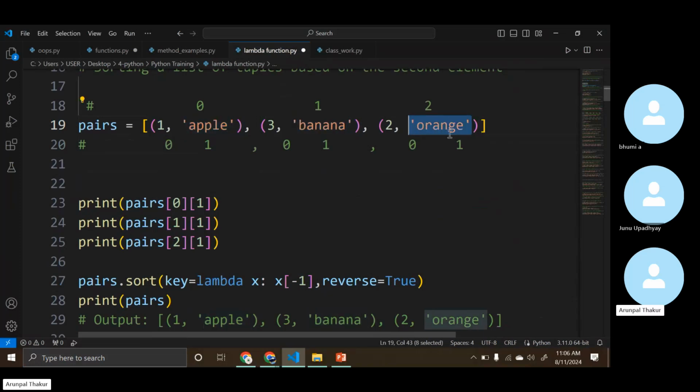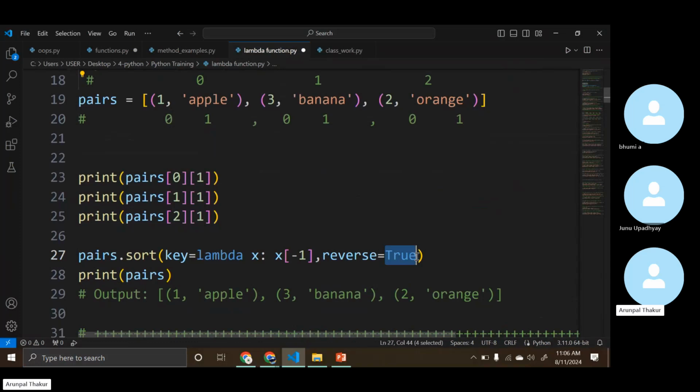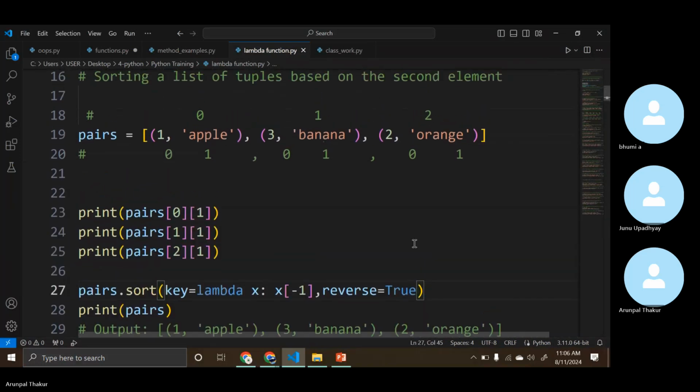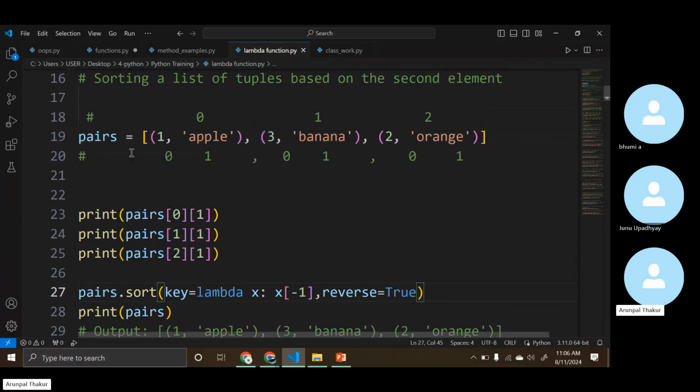Yes or no? According to this I want to sort with reverse equal to true. So who will come first? O, then B, then A. O, B, A. Got it? So when I say pairs, if I want to access this, I have to write 0, 1. Okay.